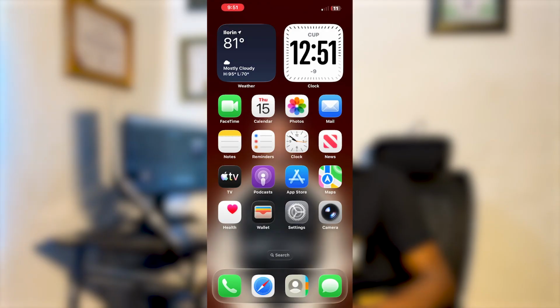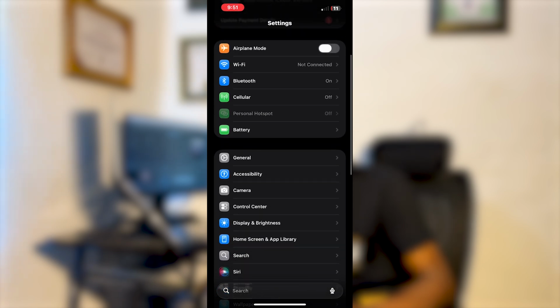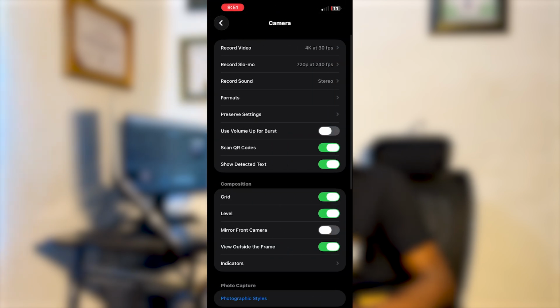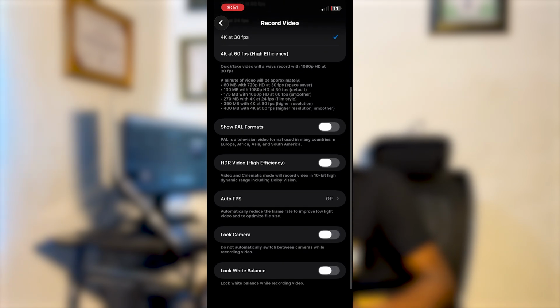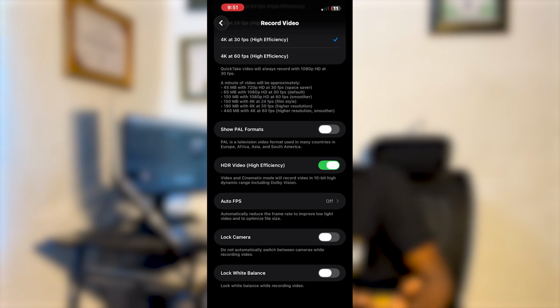Go to your settings. Once you get there, go to your camera. Now, you need to set just 3 things. The first thing is you come to your record video. Make sure that is set to either 1080p HD at 30 FPS or 4K at 30 FPS, either of those two. Then you scroll down, you ensure that your HDR video is off.